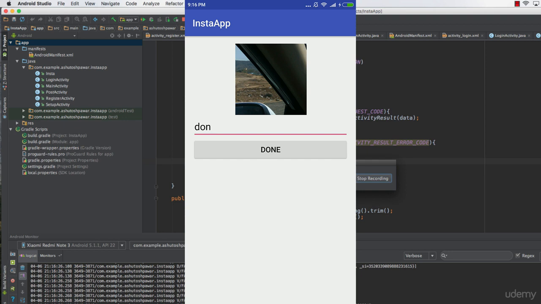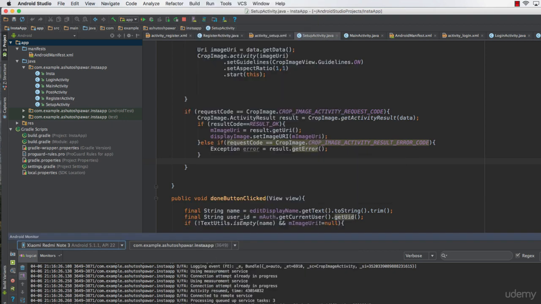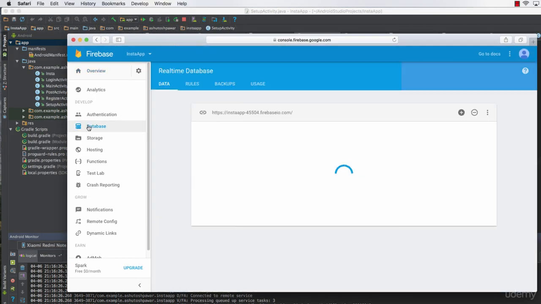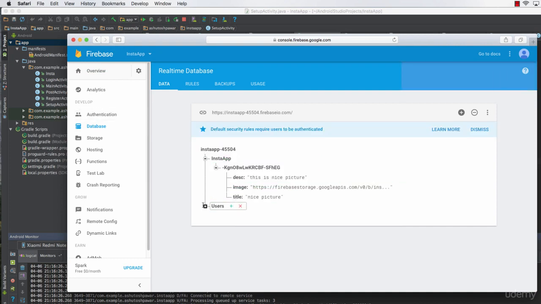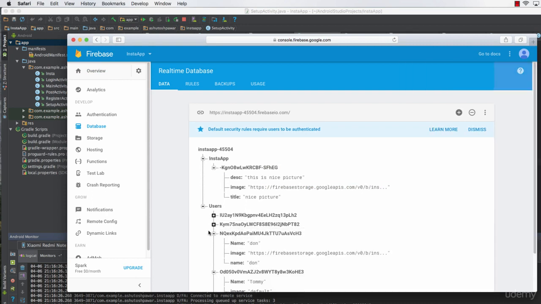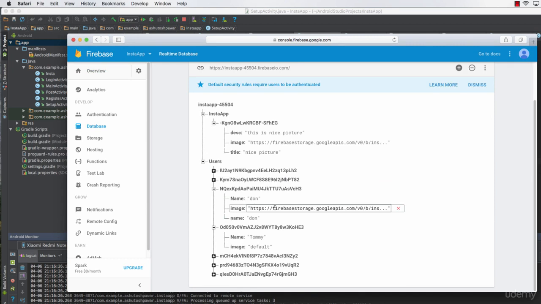And now let's go ahead and check if the data is actually present in the database. So I'm going to stop recording my screen over here, and now let me open up Firebase. And if you go to database, and if you go to users, I guess we should have our user over here. So let me check each and every user. As you can see, we have Don over here, and we do have his image, which is this image right here. So we are successful in adding the image.